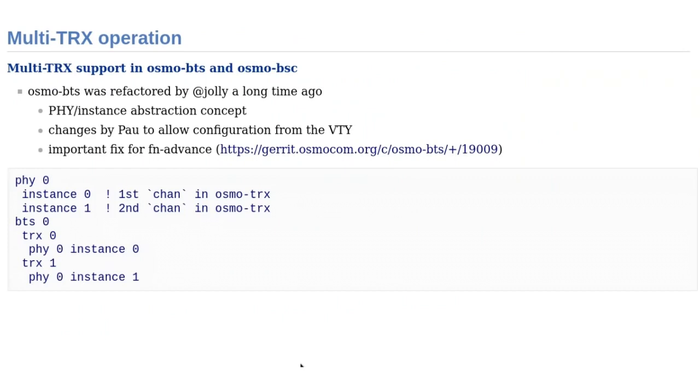So this is a configuration example. You basically specify one PHY, which corresponds to an OsmoTRX process, and instance here means channel. And in the BTS section, where you specify transceivers, you refer to a particular PHY and a particular instance of that PHY. So that's it. That's all you need for multi-TRX in the BTS.